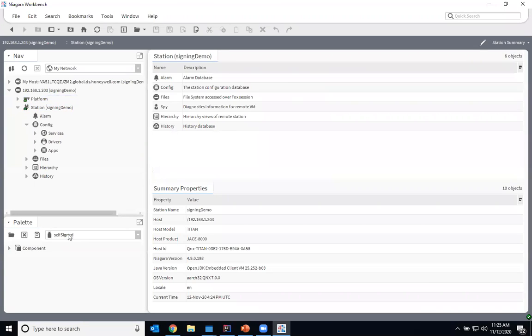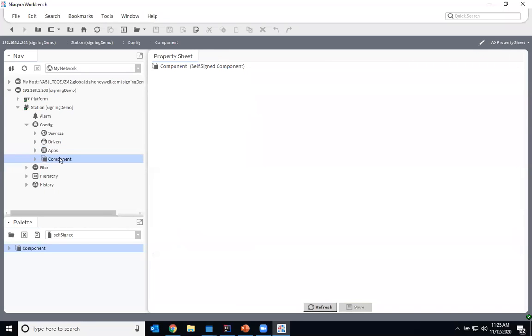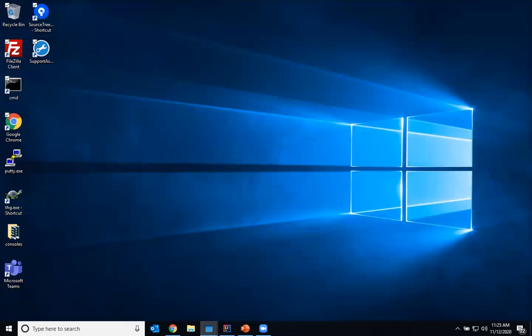And we can, from that same self-sign module that we were using earlier, stick that component in there, and it all goes through. All right, so at this point, I want to move on to the more developer geared section of my presentation. So I'm going to walk through how you can configure the Niagara developer environment to sign your modules at build time. So let me close Workbench here.